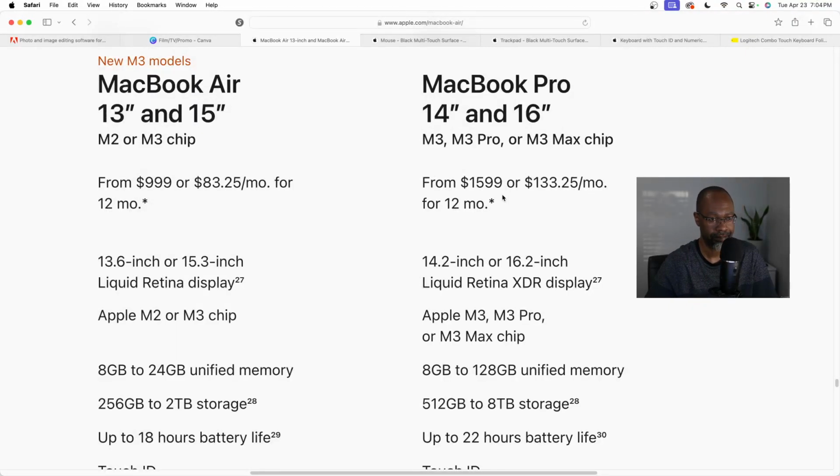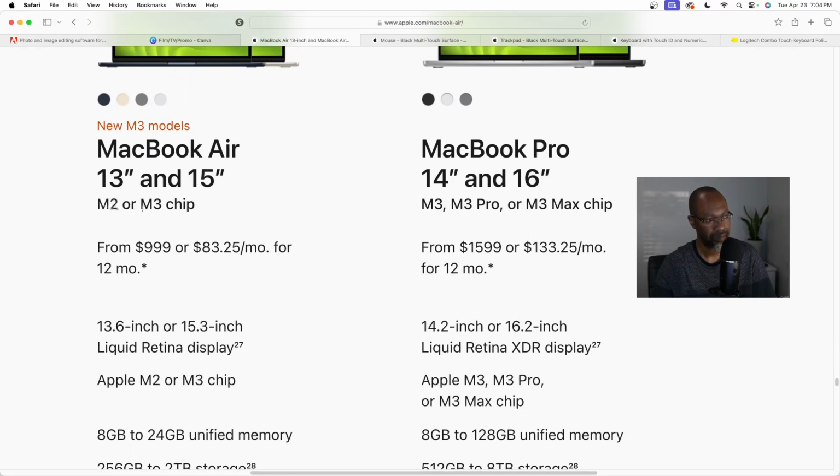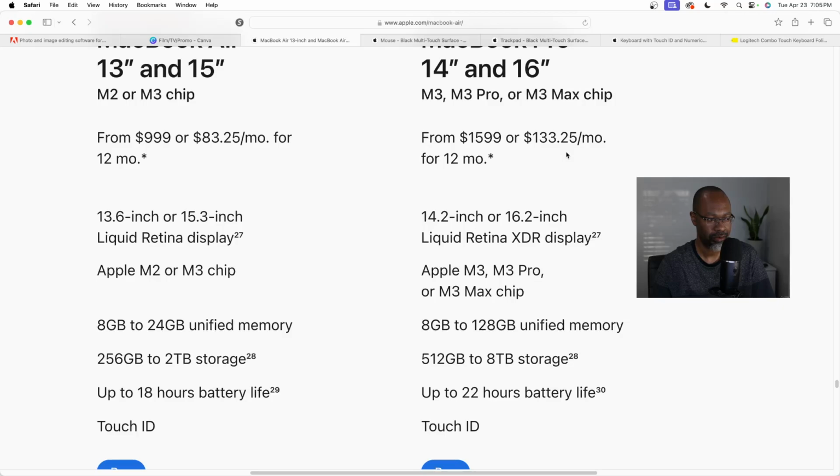So, yeah. And then as far as the core, you look at the two, right? You've got an M2 and M3 chip. But what if you want a MacBook Air, but you want more power? So you've got the M3 Pro and then the M3 Max chip over here, right? You don't have it available on the Air. It's only available on the Pro. So again, you kind of have to weigh what you prioritize, right? For sure. What do you prioritize?